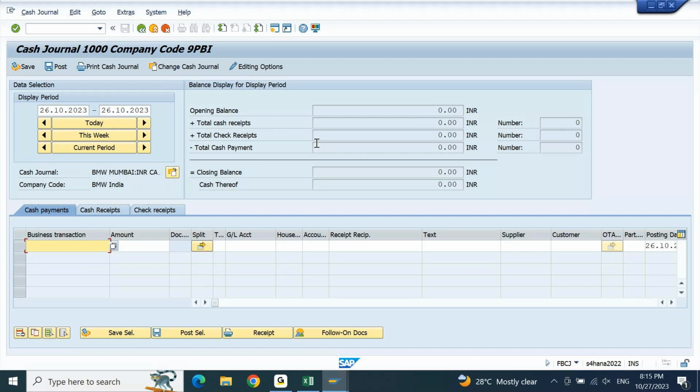Now when you are migrating the cash balances, you need to ensure whatever was the opening balance as part of your initial trial balance, whatever the cash balance was there, that opening balance will reflect here. Now, how do we ensure that the opening balance will reflect here? Let us try to understand.